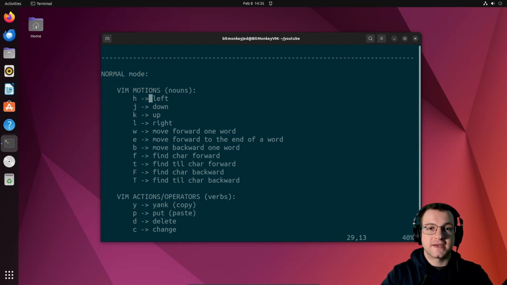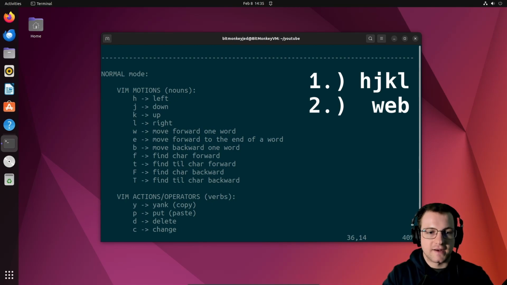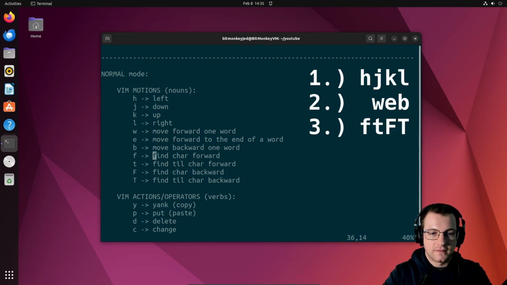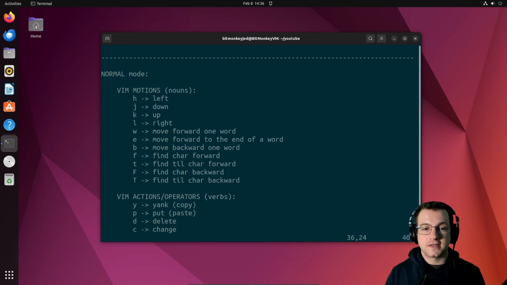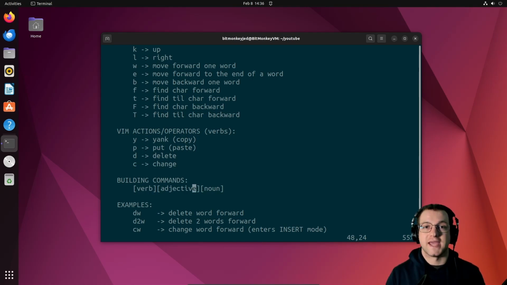So the first ones that I encourage you to learn are H, J, K, and L. Once you've learned those, go ahead and learn how to use W, E, and B. And once you have those mastered, you can go into F so that you can jump your cursor to exactly where you want to be with just one command. Now, these aren't all of the motions that Vim offers, but they are the most fundamental. And again, we can use them with these operators to build commands.